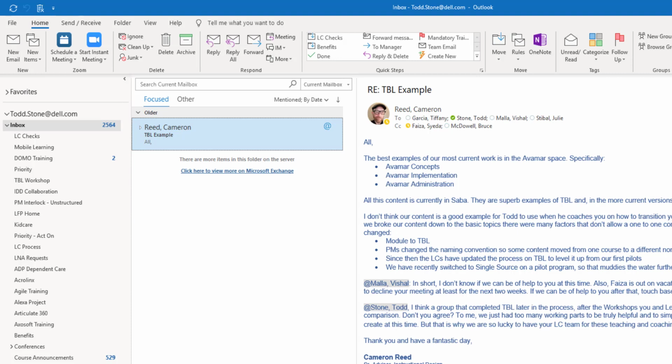So yeah, if you're going to be doing something repetitively, go check out Quick Steps, check out the different ones that are available, and then create a new one if one of the existing ones doesn't fit your needs.